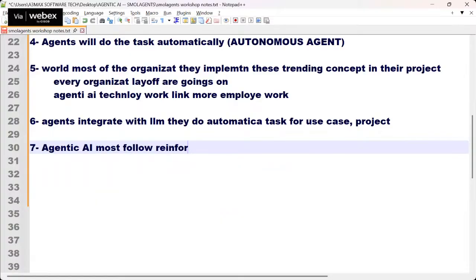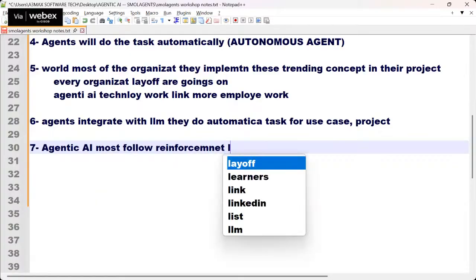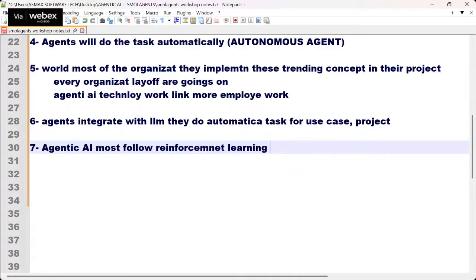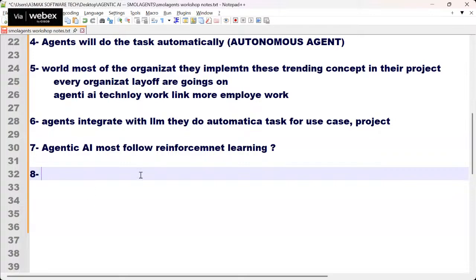See, beginners, if you have heard about these new technologies, you have to learn them, guys, because five to six months of knowledge you cannot learn in one class, all right? But you have to be a little patient to understand. And you heard about this new trending technology because agentic AI follows reinforcement learning.